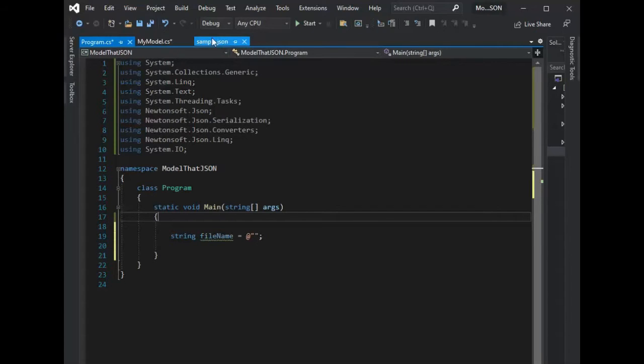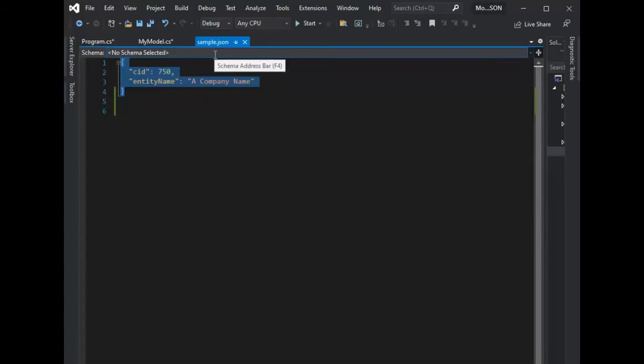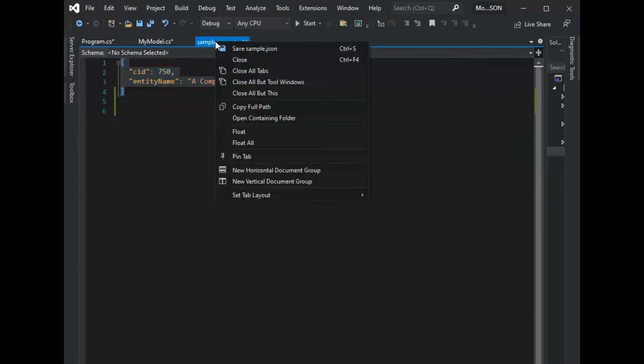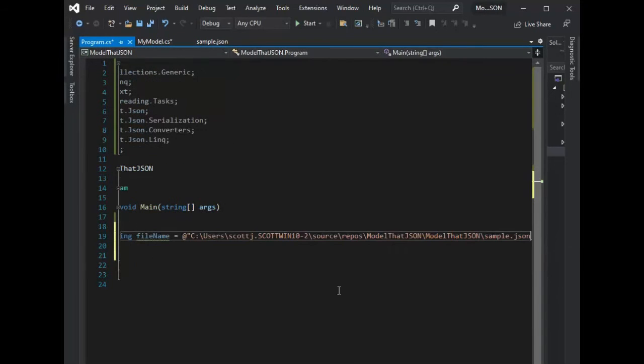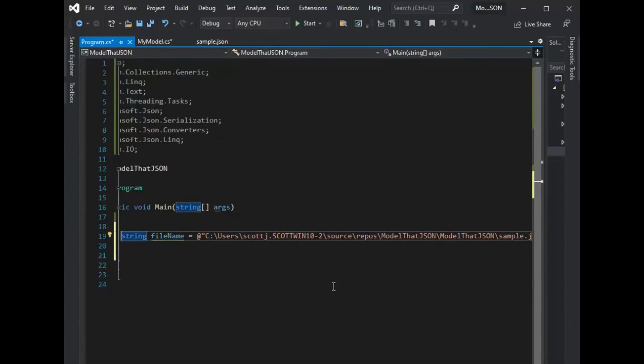So notice here I have that file. Right click on that. You see where it says copy full path. Okay, it's now on my clipboard. And now I'm just going to come here and paste that in there. Make sure I have my quote at the end. So start, end, it all looks good, right?